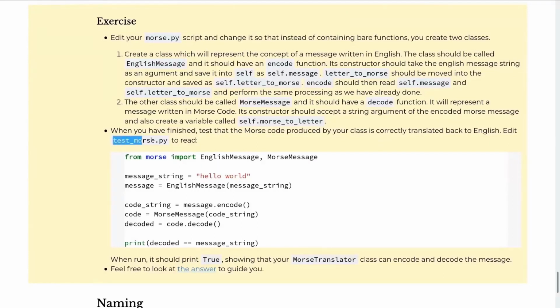And then to change test_morse.py, or make a new file called test_morse.py, which imports those two classes, makes a string and an English message from that string. So this is calling our first class. Calls the encode function on it to get back the encoded text string. Then to take that encoded string and make a Morse message from it, call the decode function on that, and check that we get our answer back at the end.